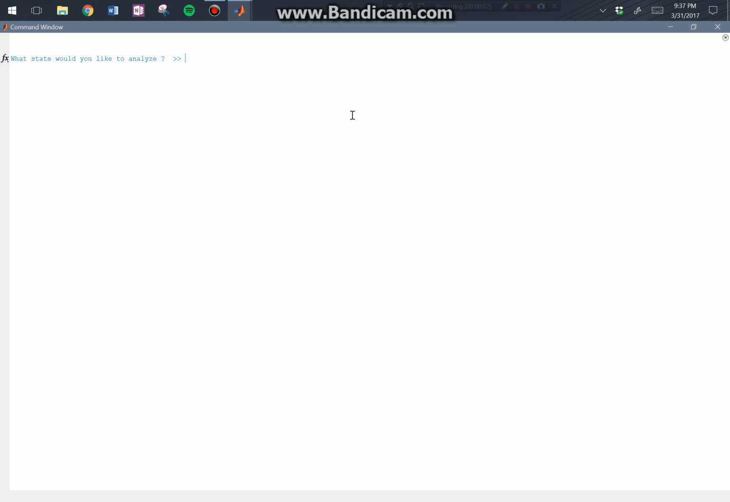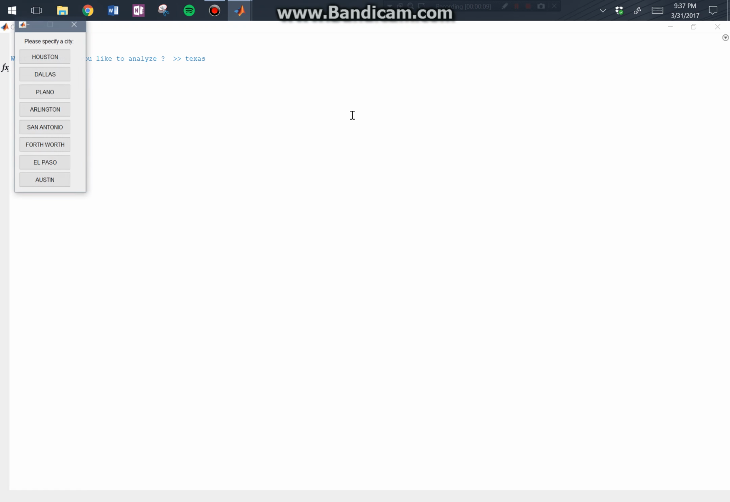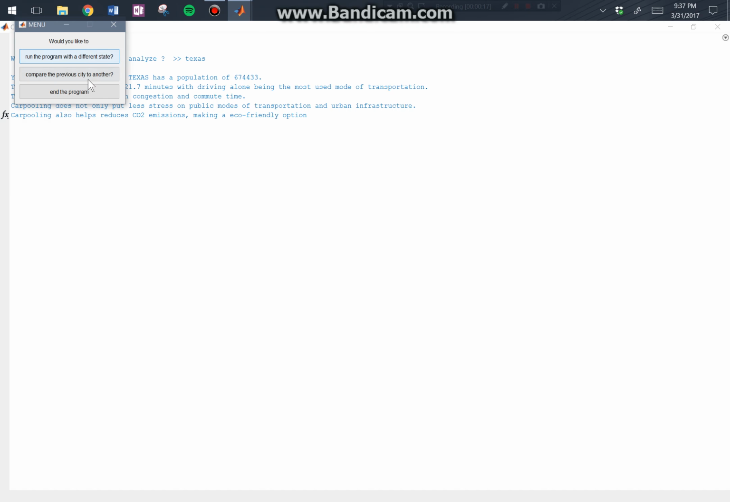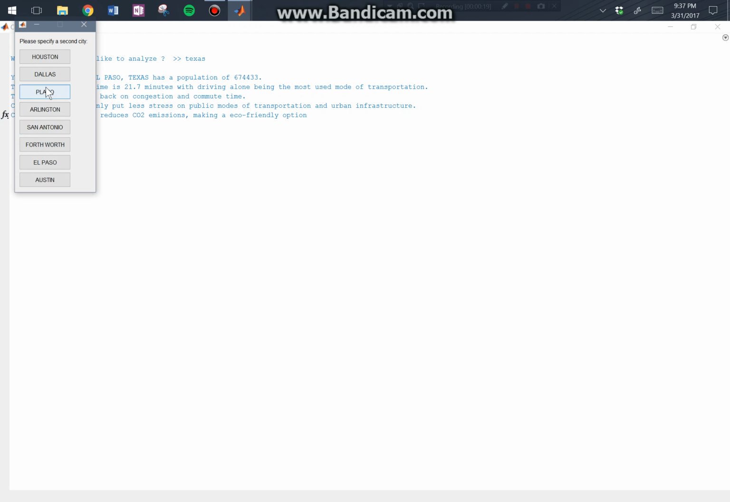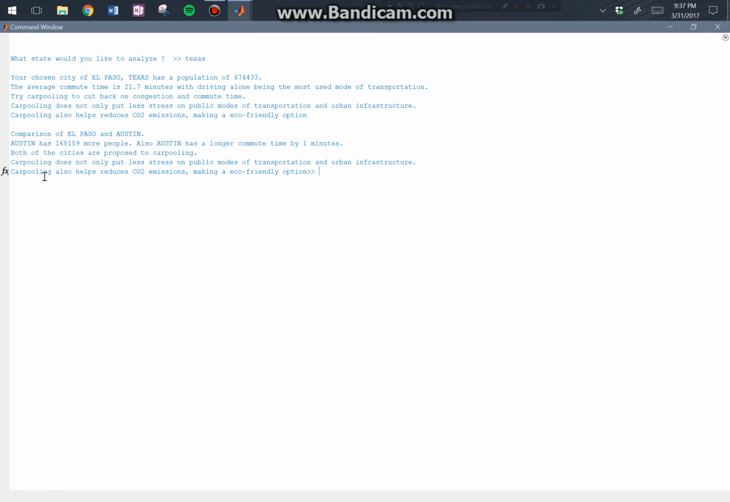For the second scenario, this is where we could compare two cities. So, for example, we will do Texas, and let's say we'll do El Paso, and then we'll compare with Austin. This is the outcome where we have the same method of transportation, and we have the difference of commute time, difference of population, and just a couple statistics.